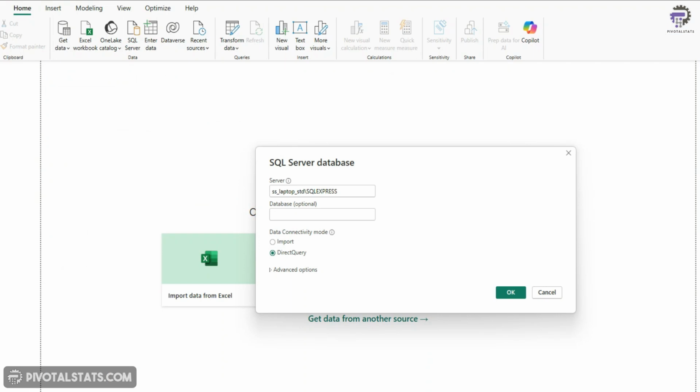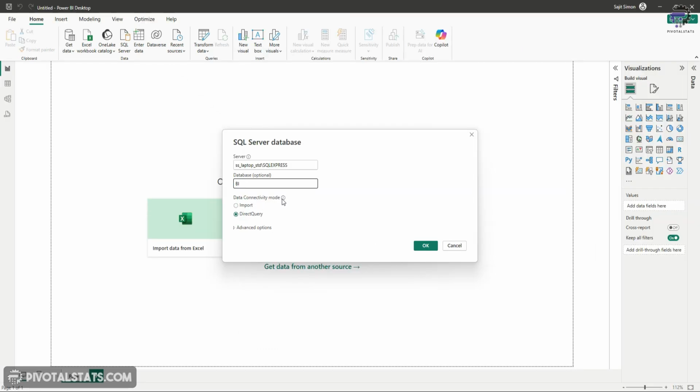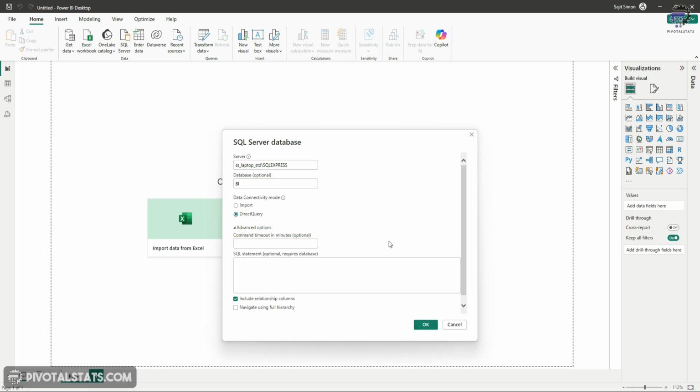My database name is called BI. So BI here. Then the option is obviously the data connectivity mode, which is direct query. Now there are a few advanced options. We're going to get into this now.